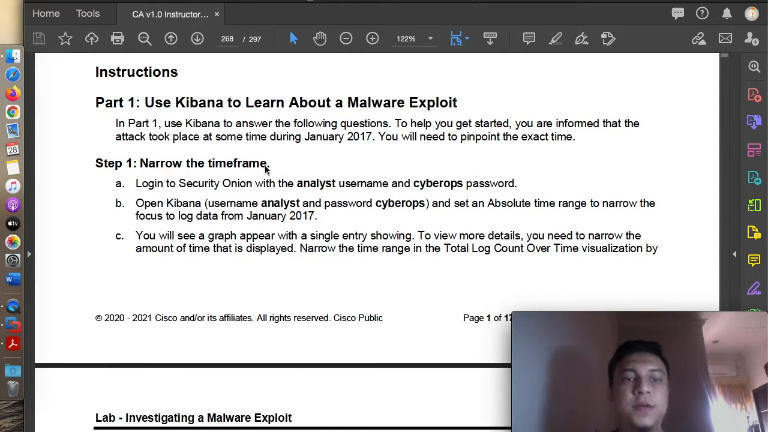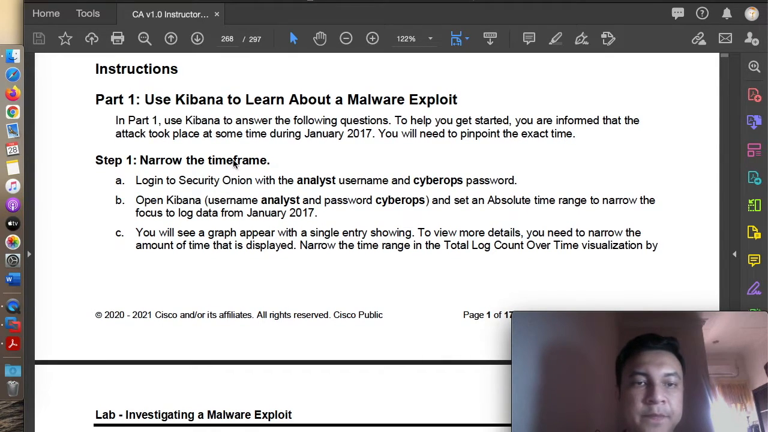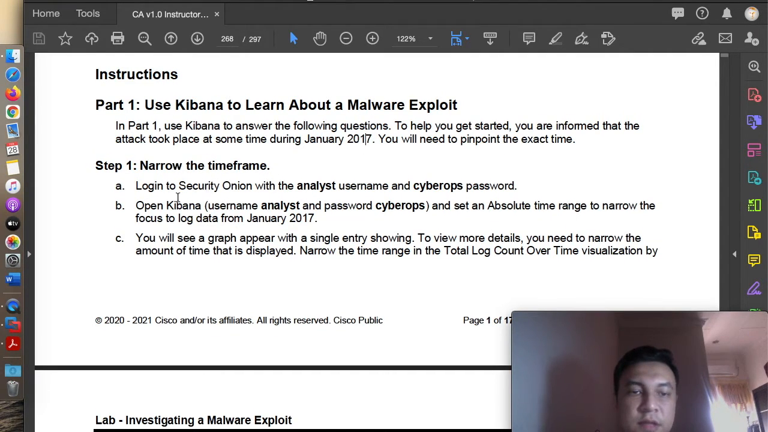Okay, so let's start with the lab of part 1, using Kibana to learn about the malware exploit. In part 1 we use Kibana to answer the following question. You are informed that the attack took place at some time during January 2017. You need to pinpoint the exact date. We need to find this date, which is in January 2017.